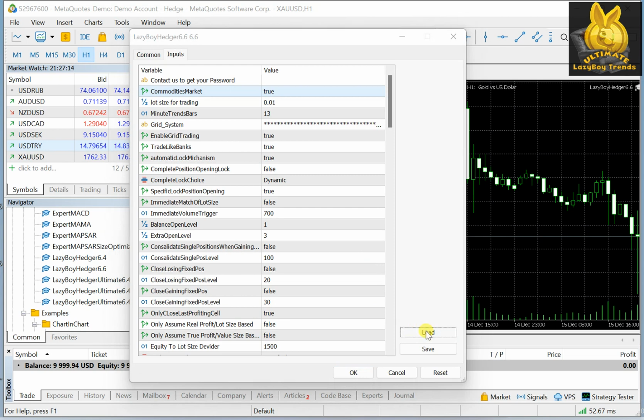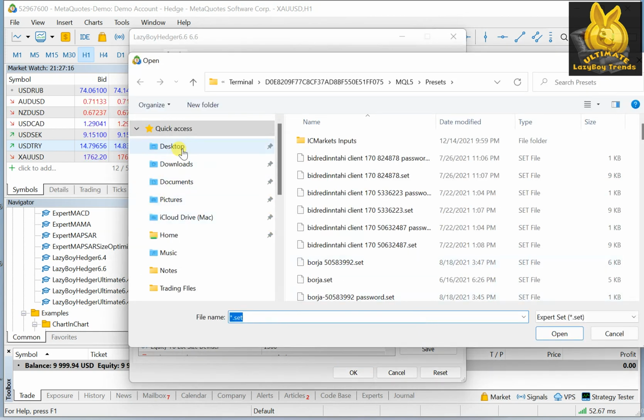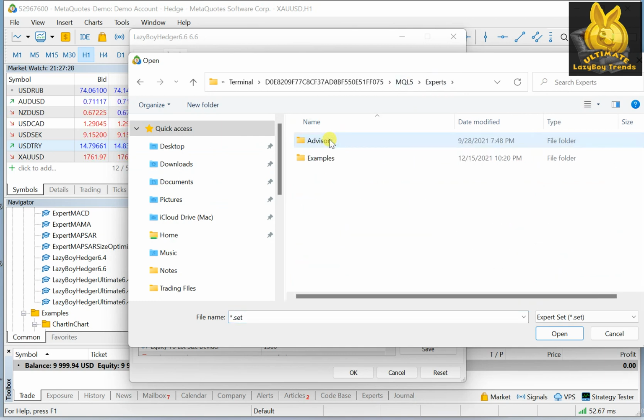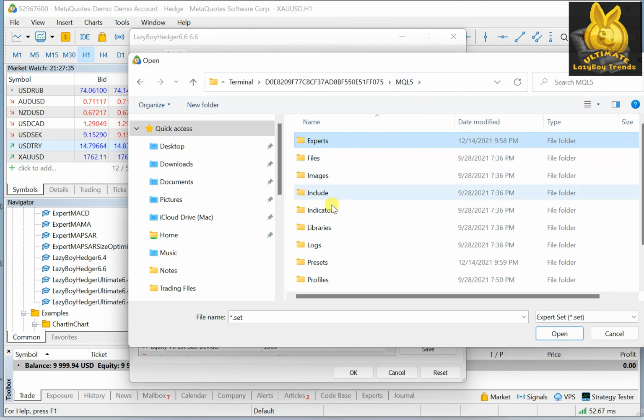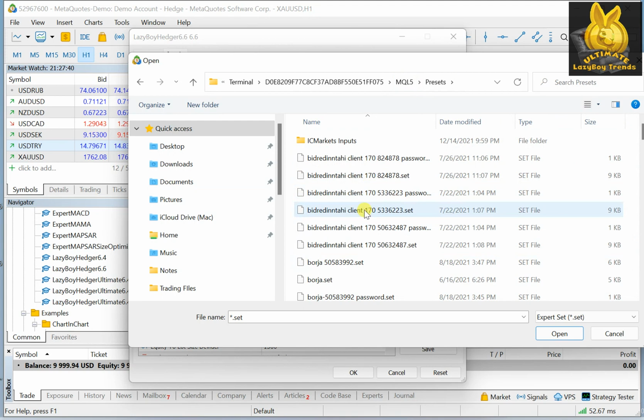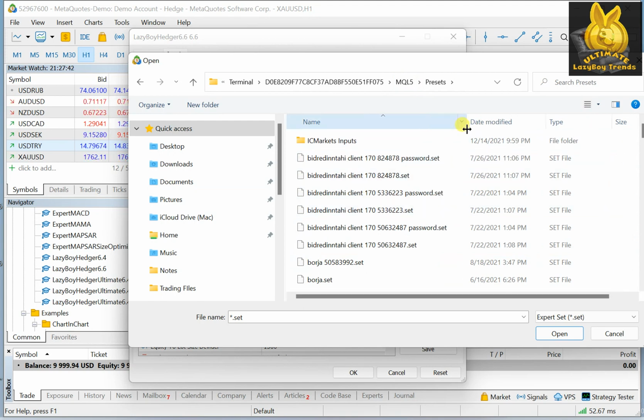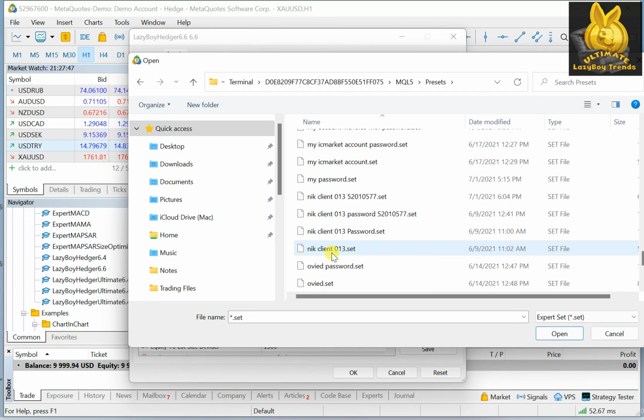And you go load, and you can load it from anywhere on your computer, on your hard drive. And for easy access, you can put it underneath presets. So instead of going under MQL and then experts and then advisors and examples like I showed you here, you can go under MQL5 and then presets. If you put it here when you get it from the developer of the expert advisor, then it'll be easy to access it from here.